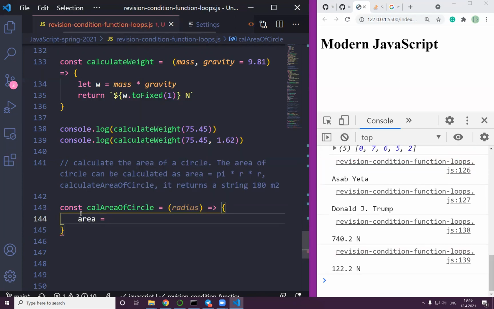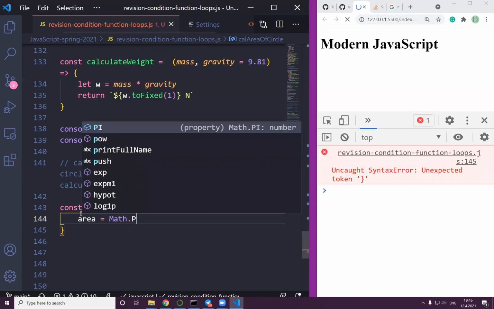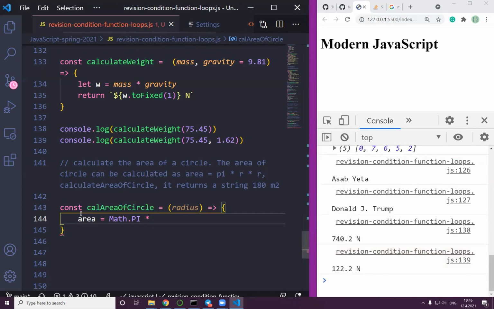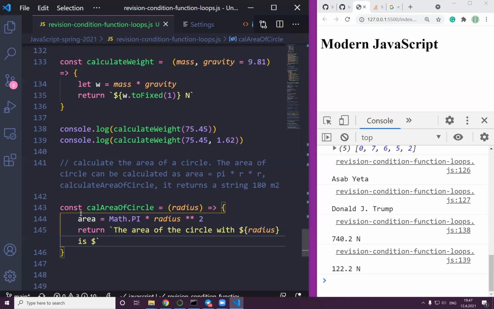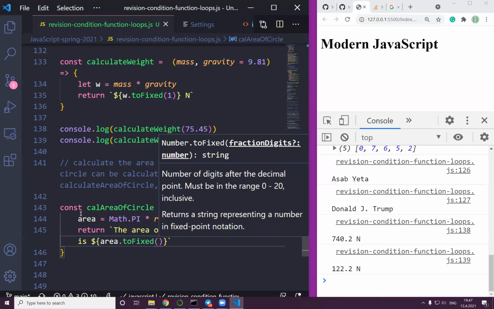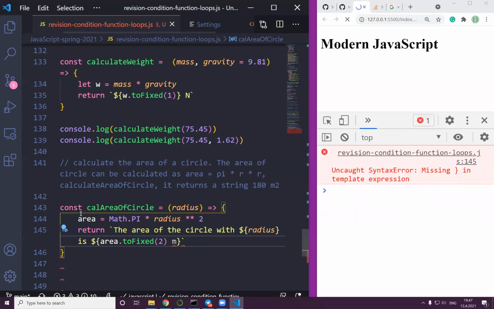So area can be calculated as Math.PI, right? And then radius, like this. And then you return, maybe it depends on what you want, the area of the circle. Circle with radius is area.toFixed(2), maybe 2 is good, 2 significant digits, square meter.